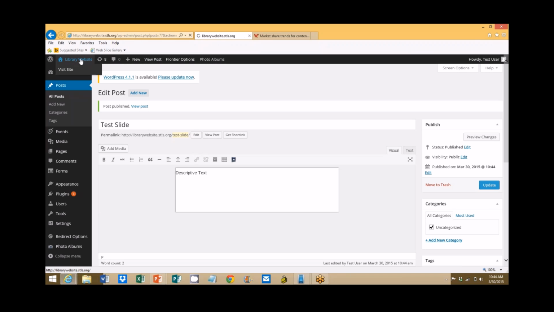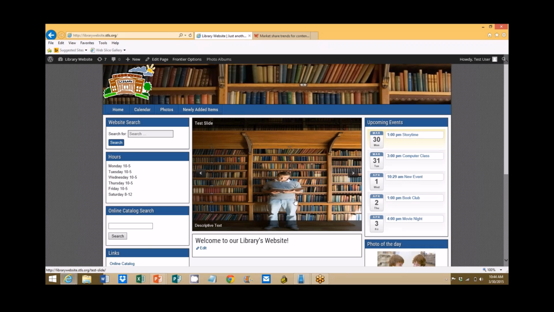Then I'll go back to the website. And you'll see here that the title text appears up on the top, the descriptive text at the bottom, and we have the image. Now, of course, you'll notice with this particular image, it's a little distorted. So the other thing to note is, as you're adding images to the slider, you may have to adjust the size either of the image itself or maybe of the slider height, depending on what your preference is there.